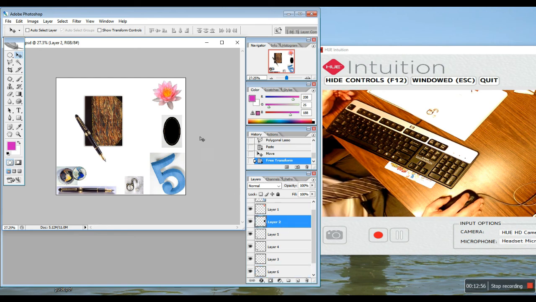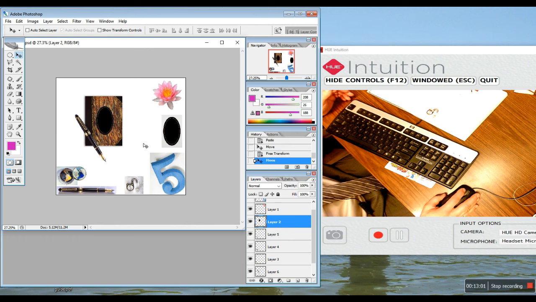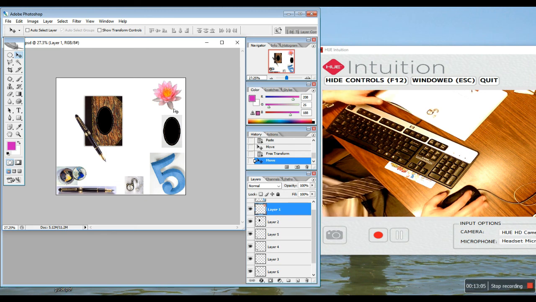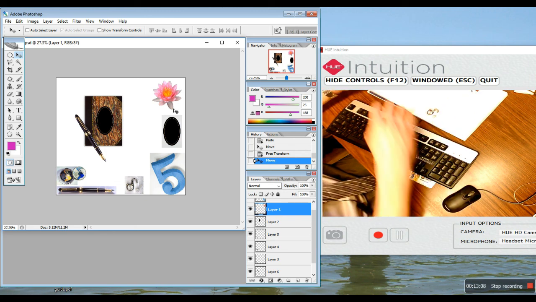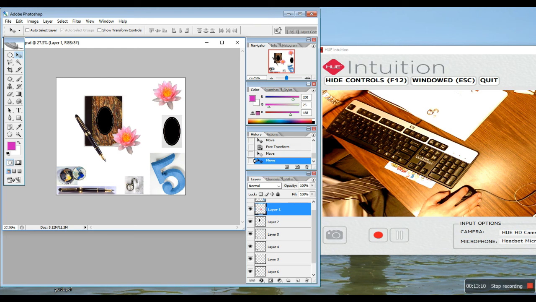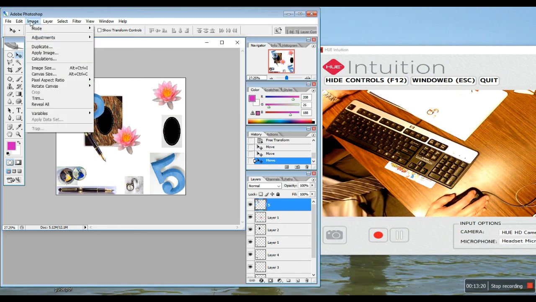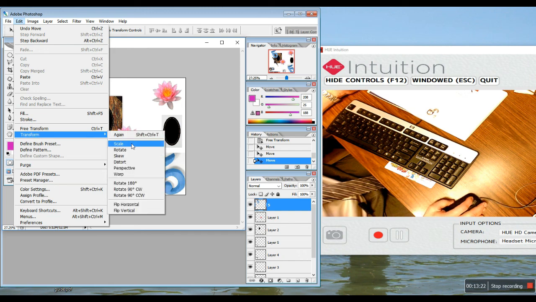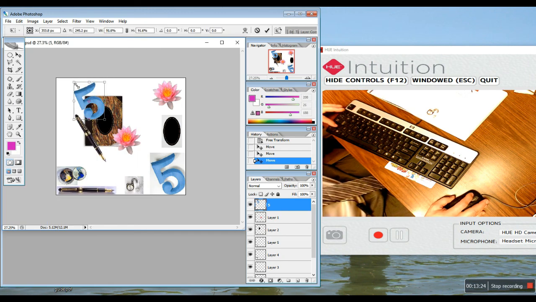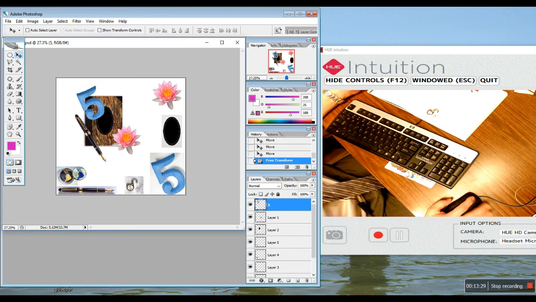I need my oval layer, so click on the layer, still on the move tool, bring it to there. I'd like my rows. I believe it's supposed to go on the area here. We want the number 5 up on the top. I think it looks a little big, so I'm going to go edit, transform, scale, make it a little bit smaller. Hit enter to execute the command.